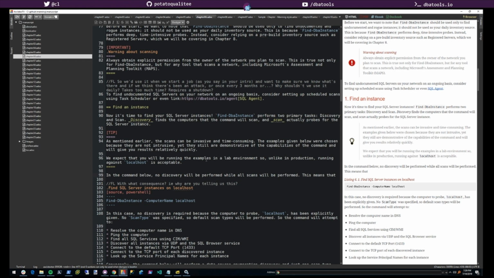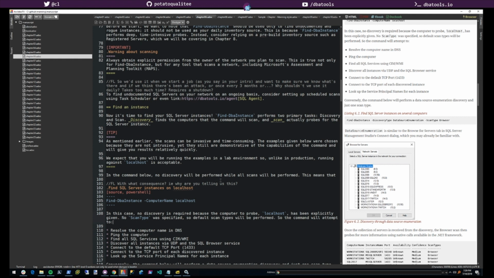Maybe I'll just tell them why I picked that one. In this case, no discovery is required because the computer to probe has been explicitly given. No scan type was specified, so the default scan types will be performed. That's useful. That's what I was doing. I was providing it as an intro, but I cut it up again because we're not supposed to stack. And this tip was right on top of this, so I just divided it.